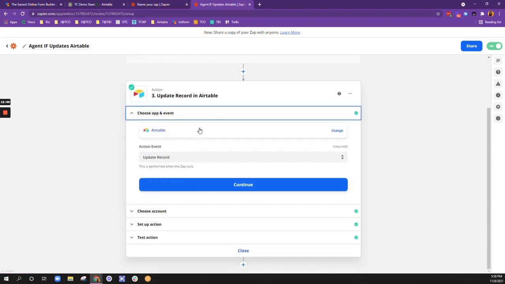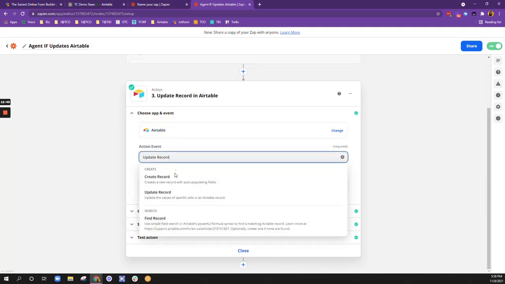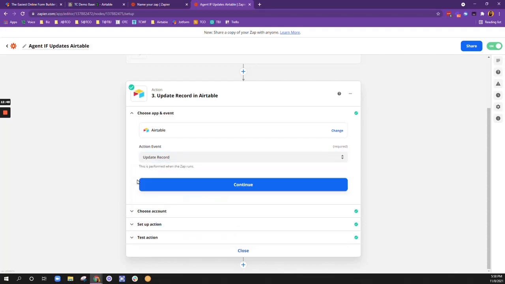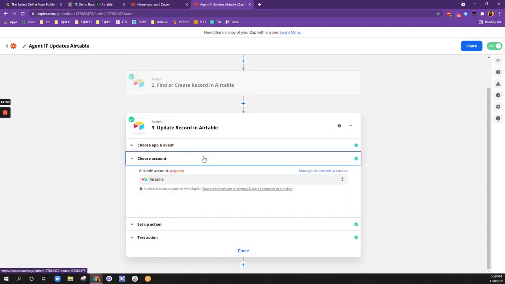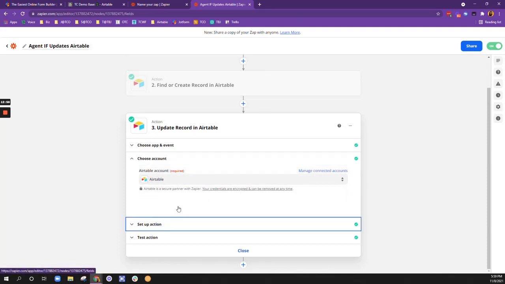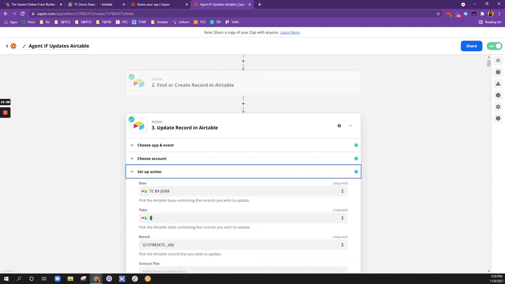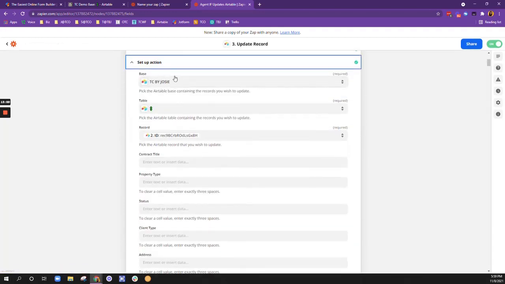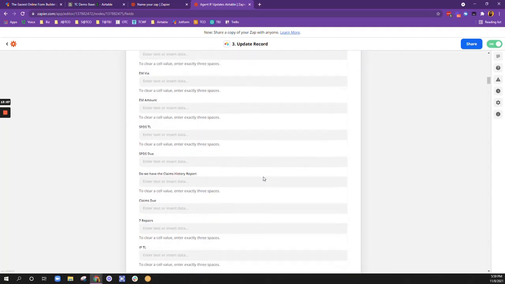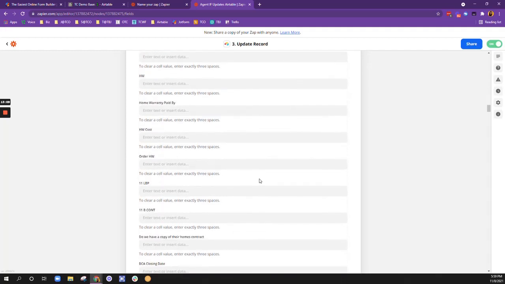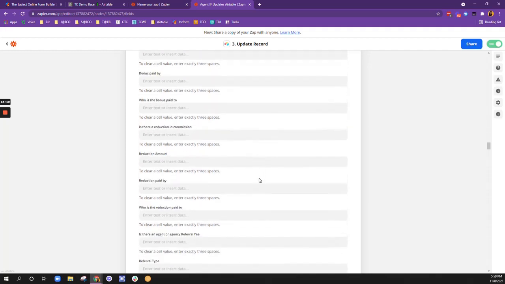We will select here the Airtable account, and then we're going to update a record this time. You'll choose the account, and then the base, the table again, and then we're going to put that record ID in there for Airtable. And now this is where we can start updating these fields.